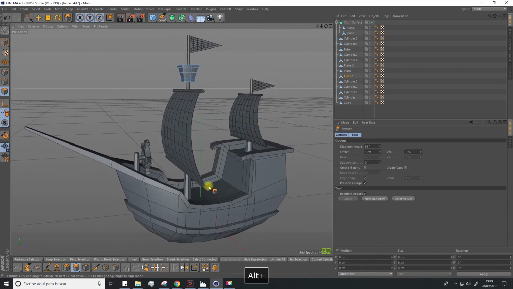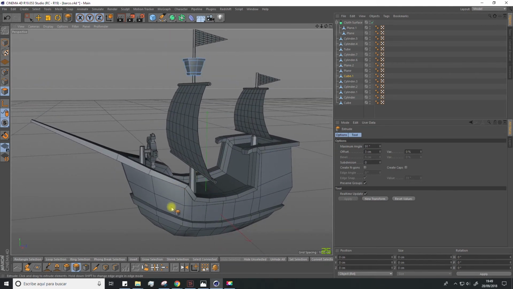Okay, this is the end of this lesson. In the next one, we'll create some cannons and some portholes.